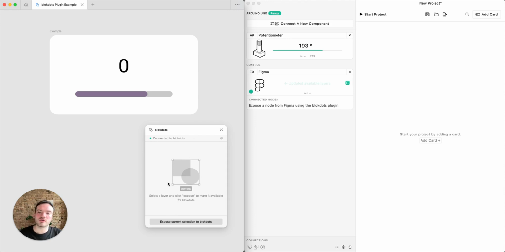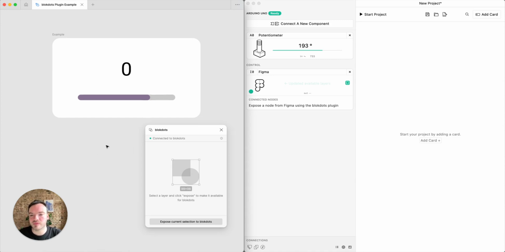So what we need to do is let blokdots know which elements of our Figma project we're actually able to manipulate. In this case, I want to just have the inner bar. So I select the inner bar and say expose current selection to blokdots. As you can see, we have the bar element over here with the ID 18:5, and over here it's the same one. In addition to that, I want to just expose my text field.